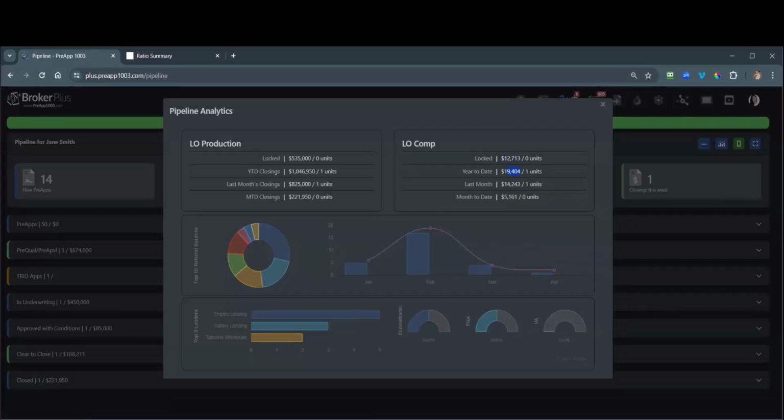What's your year-to-date commissions? What did you make last month and what have you made month to date? I will tell you this in my demo. We do need to make some tweaks in my demo because it looks like the units are off, but don't worry about that. That would actually be corrected in the live account. This is really nice because your loan officers can just really track, okay, what's my production looking like? What am I making?